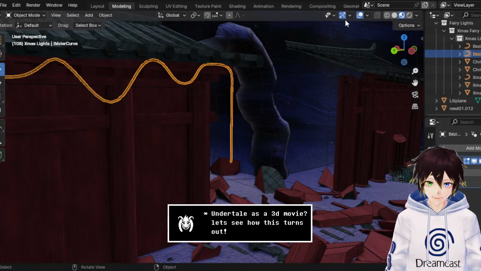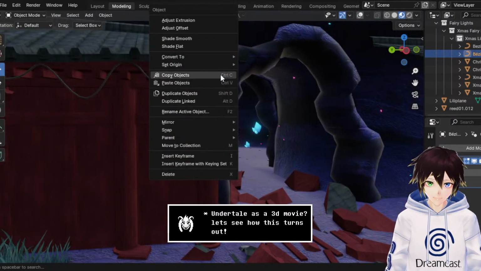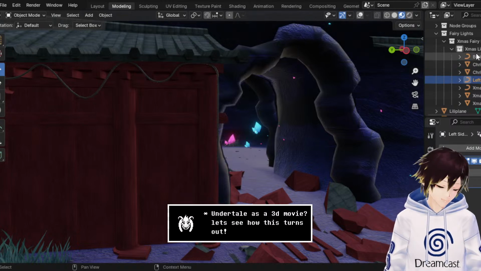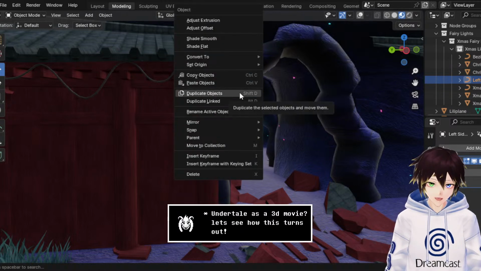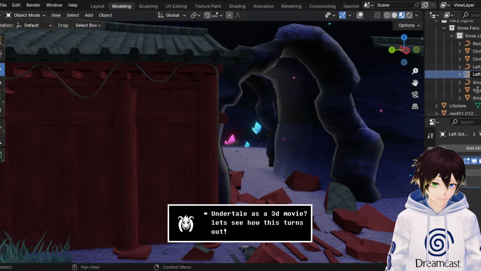Yeah, let's see how this looks. If I do a left side lower curve, and then we duplicate that and do left side lower nodes.